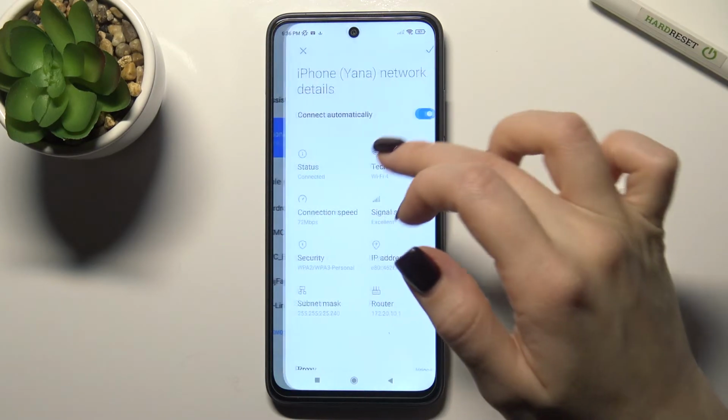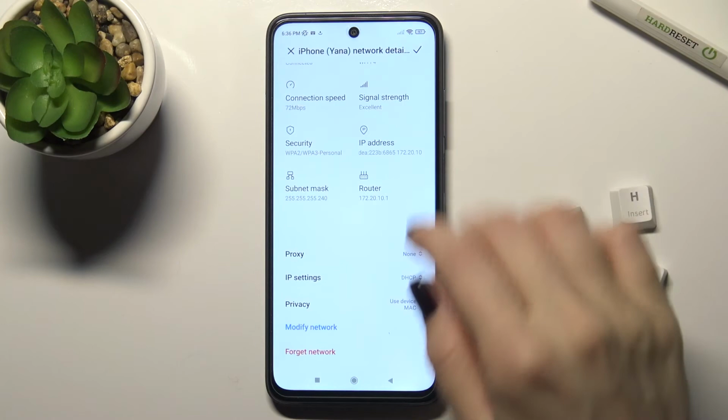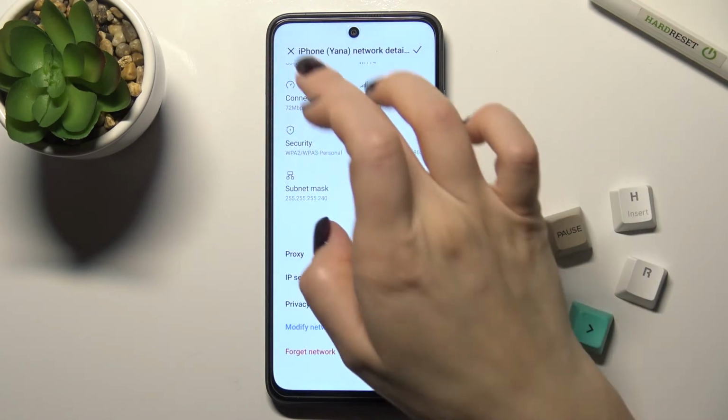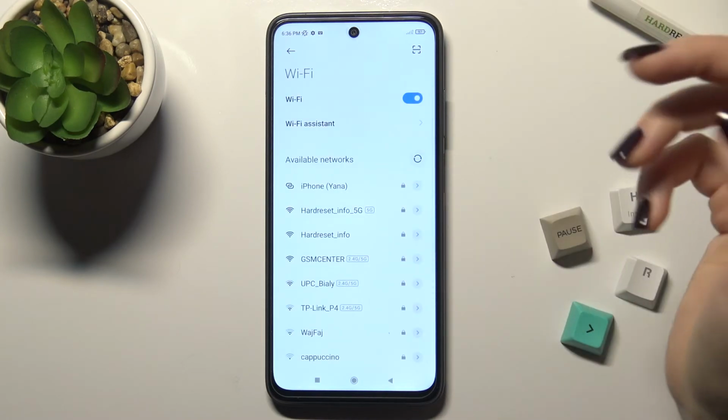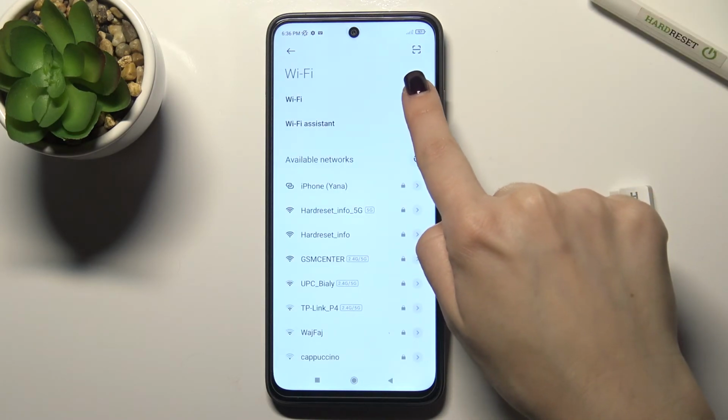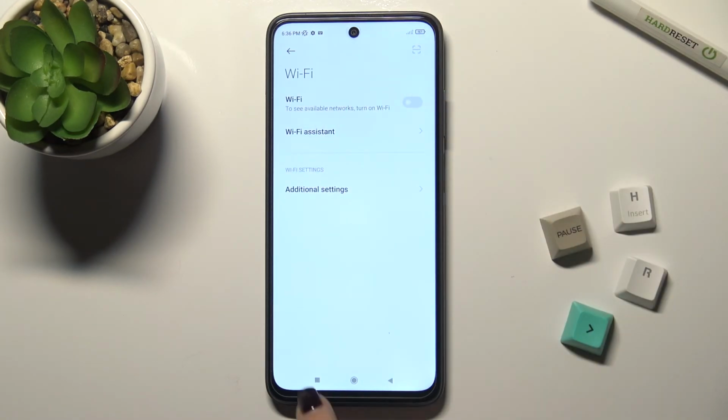Also, if you want to change the network, you can forget this network and go to another one from this list. If you want to turn off the Wi-Fi, just tap on the switcher again, and that's it.